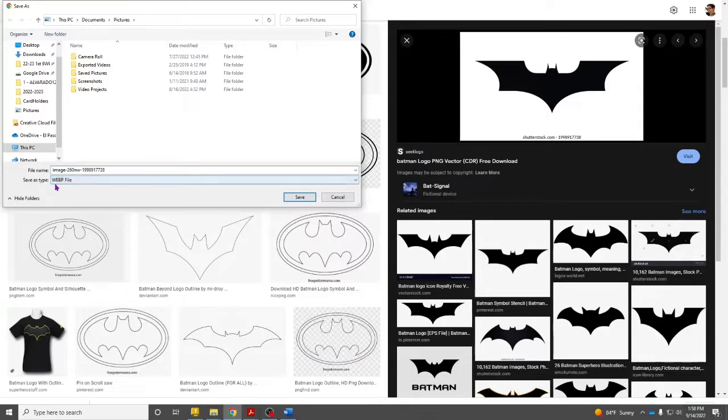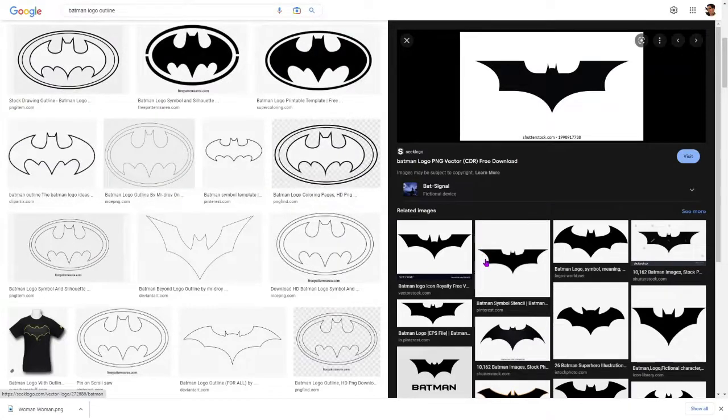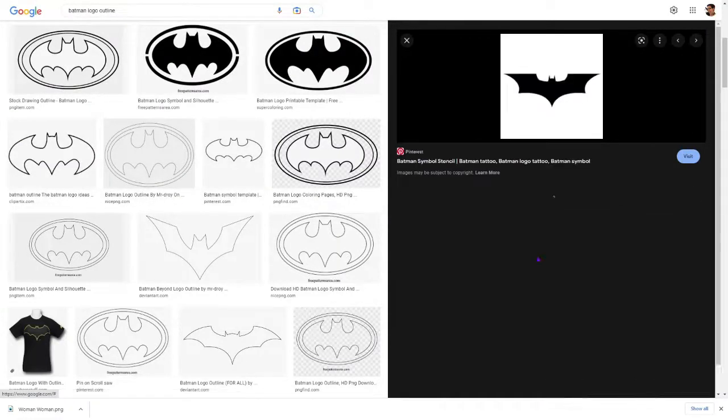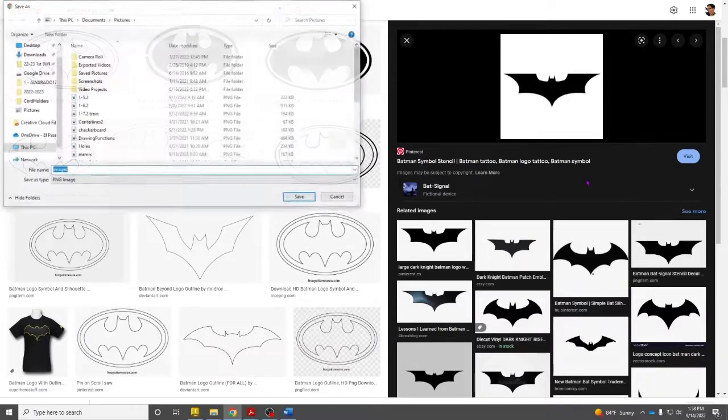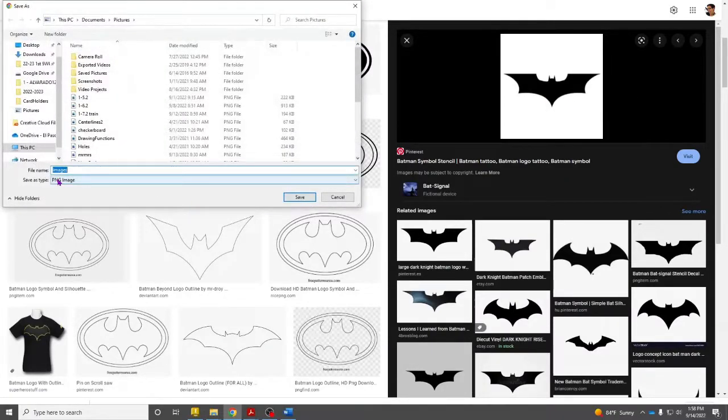Unfortunately, Inventor will not open WEBP files. So we just have to find something else that we can use. So I might be able to use this one. So let's see. And here is a PNG logo, or a PNG image, that I can bring in. I'm going to save this as Batman.